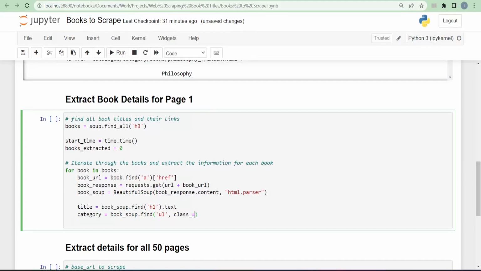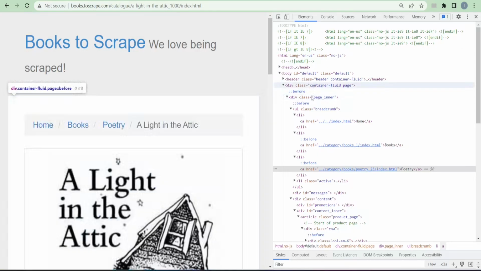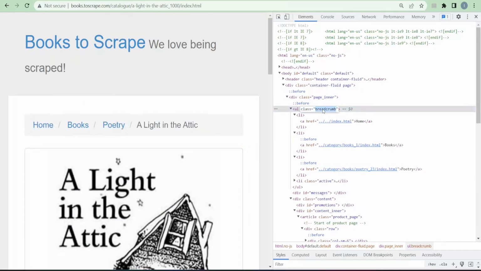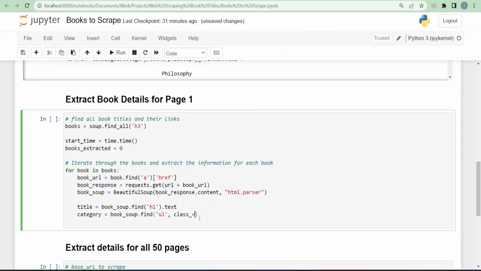Is equals to. So to find this class, it's here. So you just double click here and then you copy the class, just to make sure you do it correctly and you don't get any error. So you'll put the quotes, and then class is equals to breadcrumb, and then we are going to find all, because we want to find all the list tags.